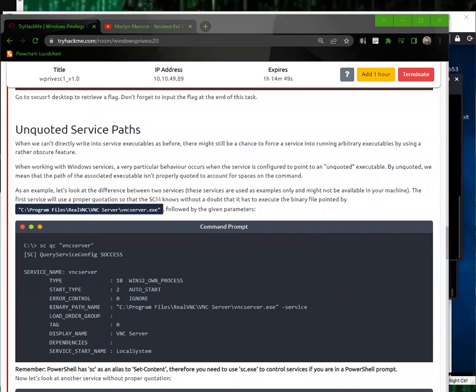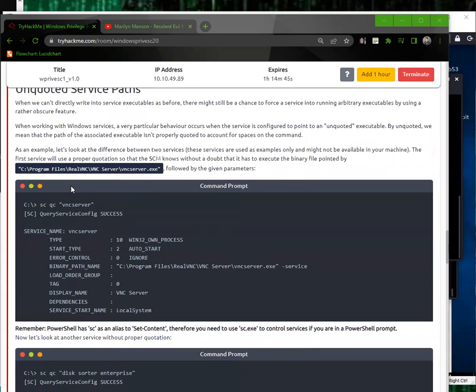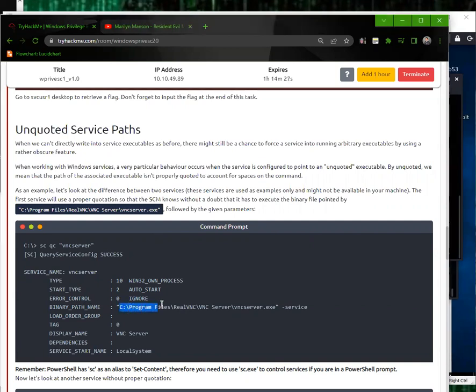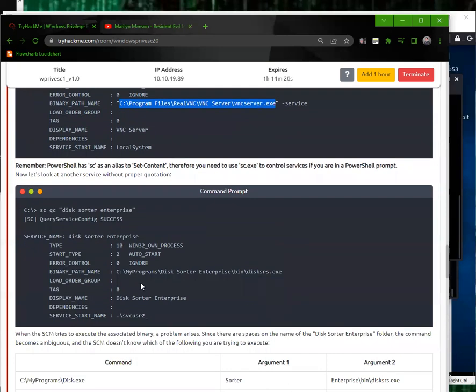All right, so for the second flag, unquoted service path. Essentially what we're doing is we're checking the SC QC VNC server path here, the binary path name. This one has some quotes around it. That's how it's supposed to look. You can see this one doesn't have quotes around it.